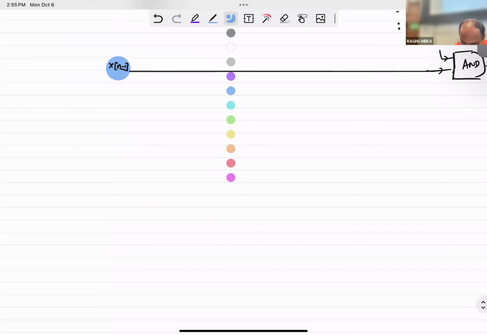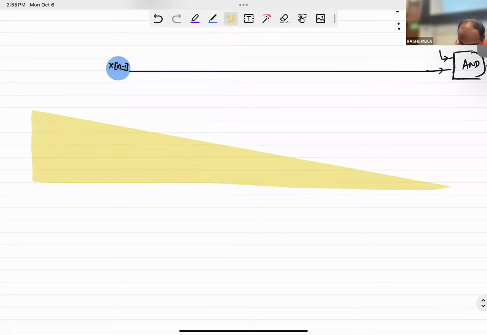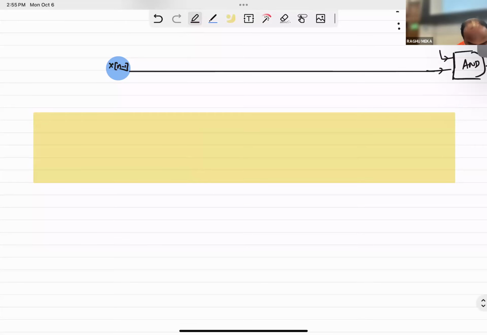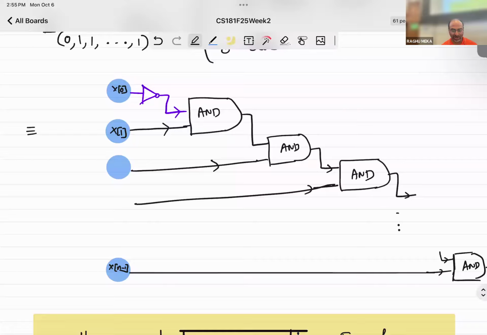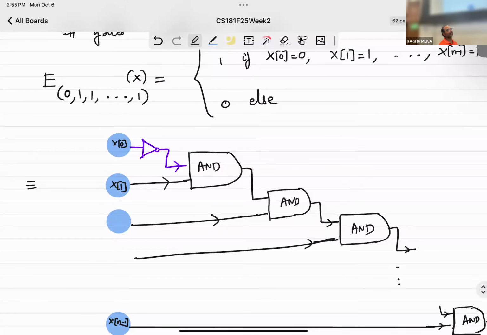Now hopefully you see a pattern. How about computing E alpha for any alpha? In general, I might not have a 0 at the first bit. I might have 0 in position number 11, maybe 0 in position 17, 35, 75, whatever you want. So an arbitrary string alpha. How can I compute E alpha for those strings using a Boolean circuit?